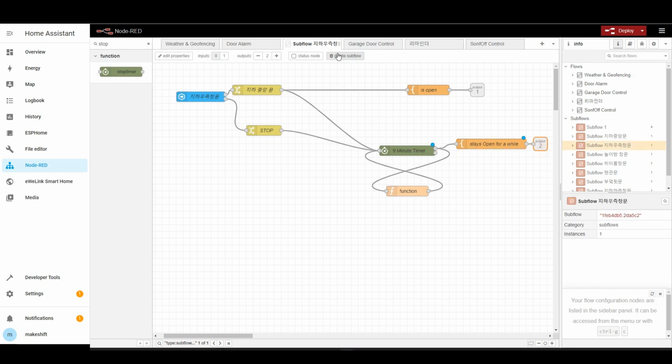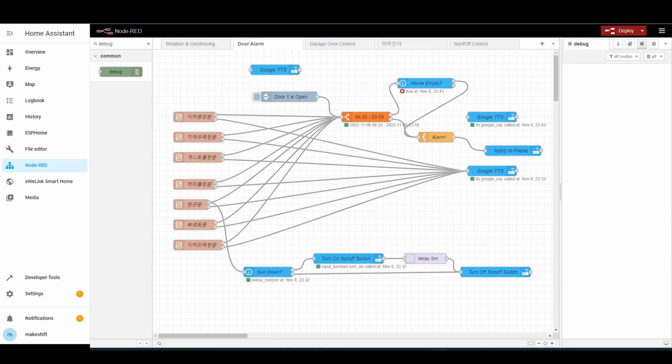Editing of the subflow finished. Please close the subflow tab. In my case, I cut the connection to TTS because I had a problem with the function. But now I will connect it again.